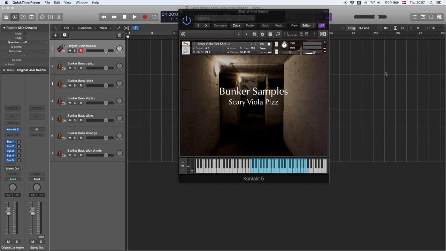Now, first of all, I should say that this is not in any way a normal string library. I'm not necessarily interested in creating virtual versions of real instruments. Other people do that much better than I. I'm more interested in creating virtual instruments that come from a real source, but through sampling becomes something entirely new, something that has a character all of its own, but is also playable like a real instrument. To me, that's where sampling becomes a creative art form in itself.